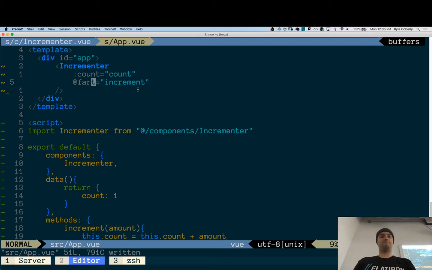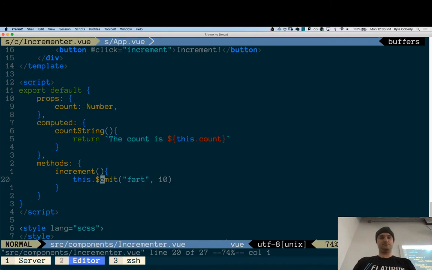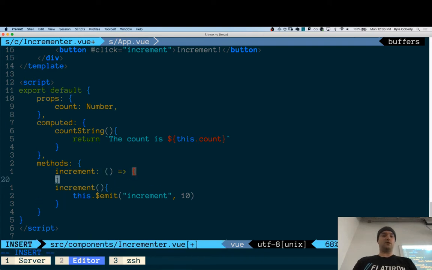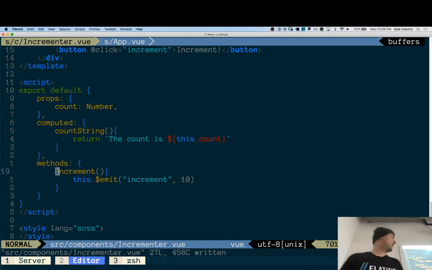In the increment component, why if you make your method a key value? I mean, if I did increment like that, don't. Because it starts messing with the this binding, and this isn't JavaScript this. This is magical Vue this. So what does it become when you do an arrow function? Who knows? It's just not the thing we want.